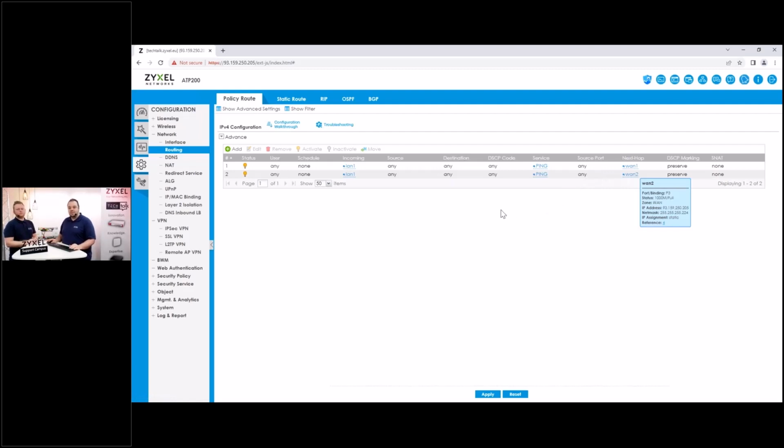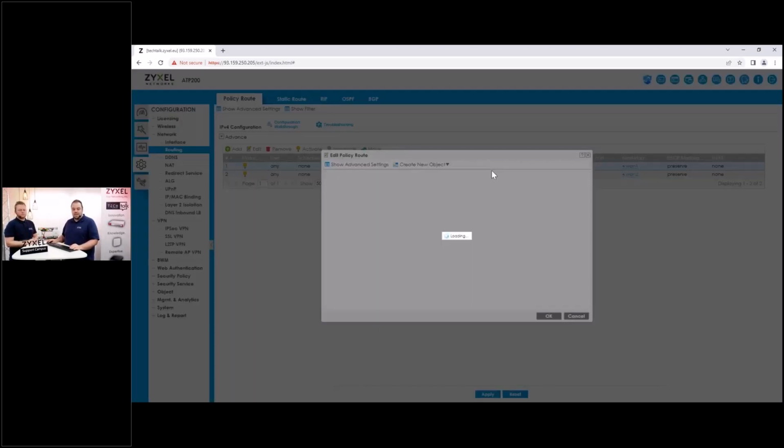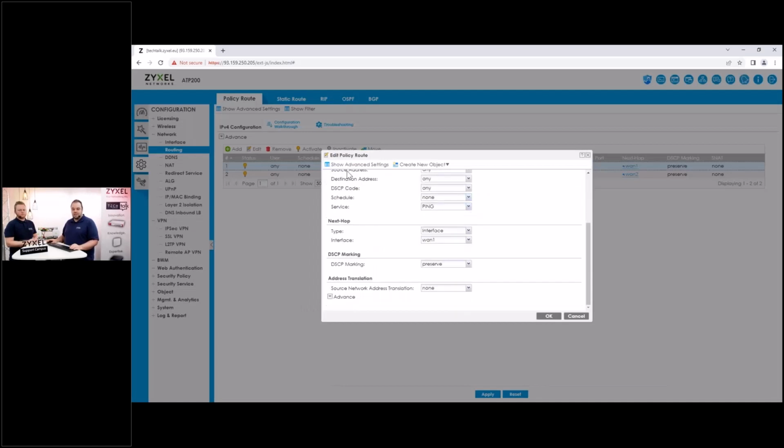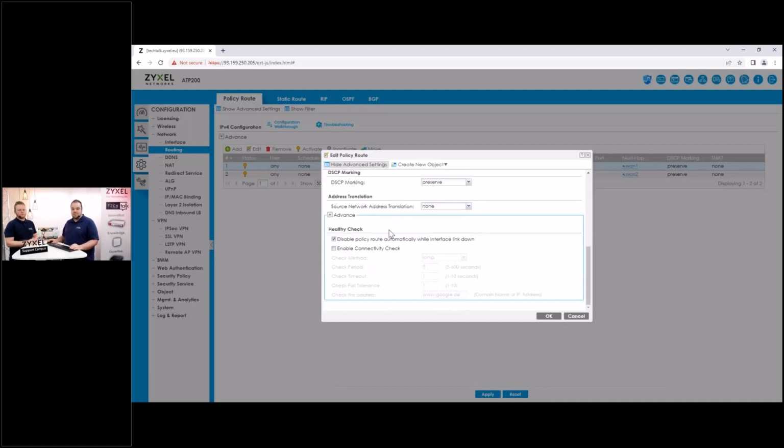So you are flexible here how to configure it. The special config we have made here, if I go into rule 1, is that we have set up as option under show advanced settings, disable policy route automatically while interface link is down. This means as soon as we disconnect the WAN1 port from our lab, this policy route will not work and will be temporarily disabled. And why is this important?